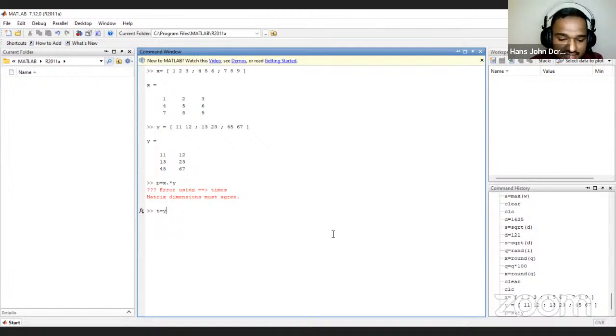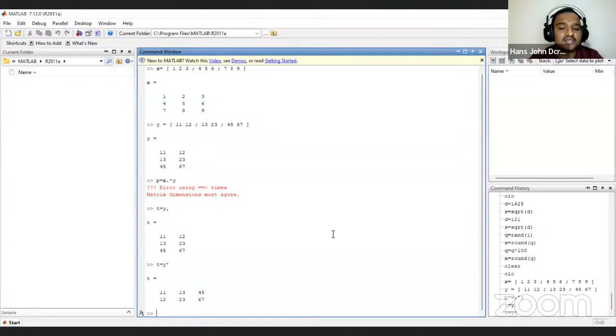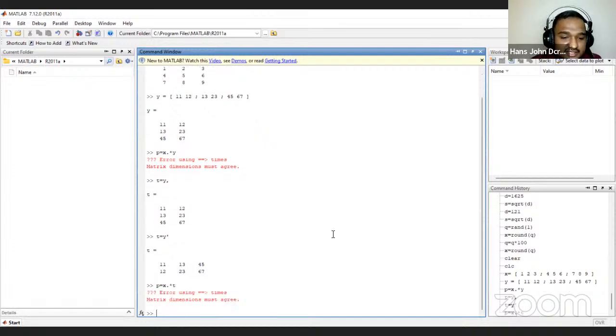So when you transpose the matrix, the number of rows are 3 and the number of columns are 2. So now if you see, the number of columns in matrix X is 3 and the number of rows in matrix T is also 3. Since the dimensions agree, if you perform the multiplication, it will run without an error. So I'm doing X times T.